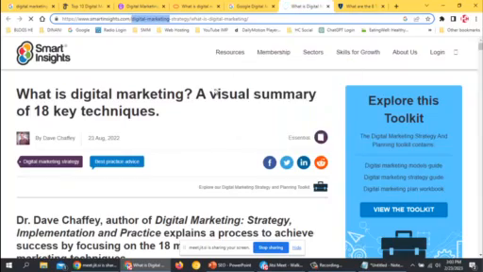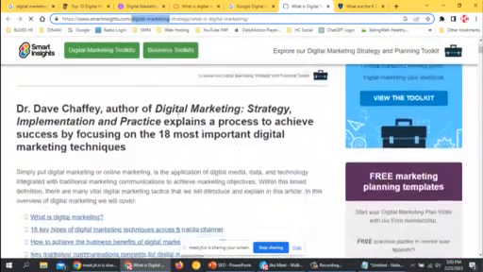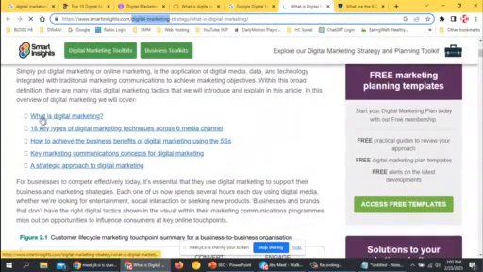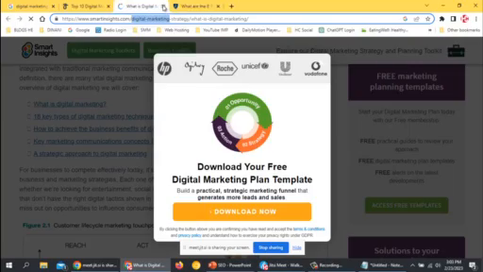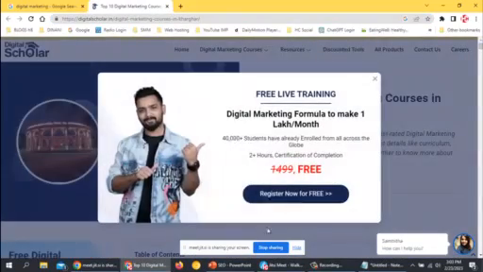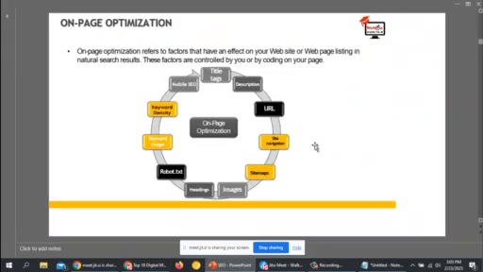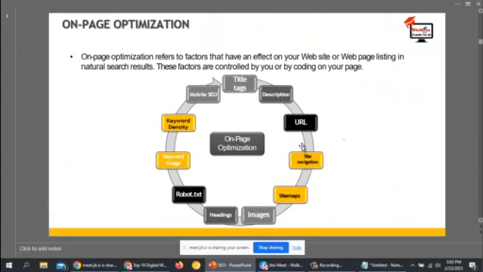Then in this website also you might find the links for digital marketing. You can see over here, what is digital marketing, then over here 18 key types of digital marketing. Everywhere you can see the links are there for digital marketing. So now it is confirmed that yes, my fourth criteria is fulfilled related to site navigation. I'm using the primary keyword in my site navigation.